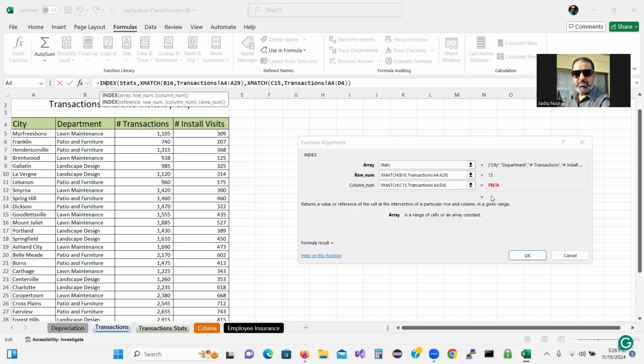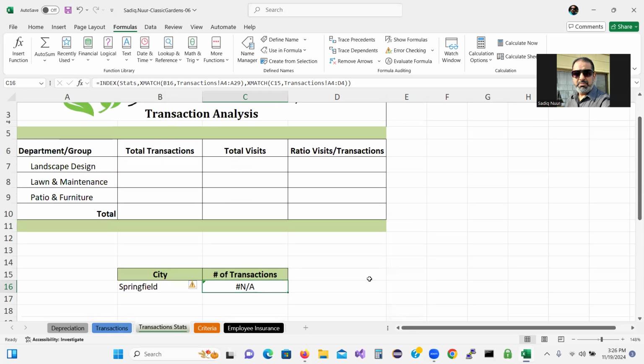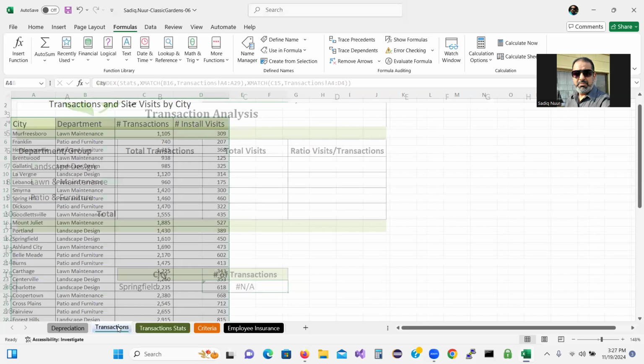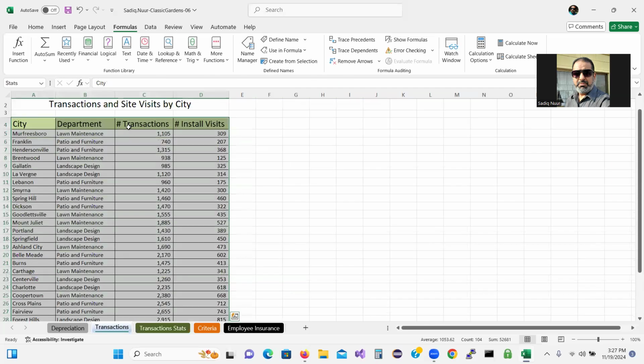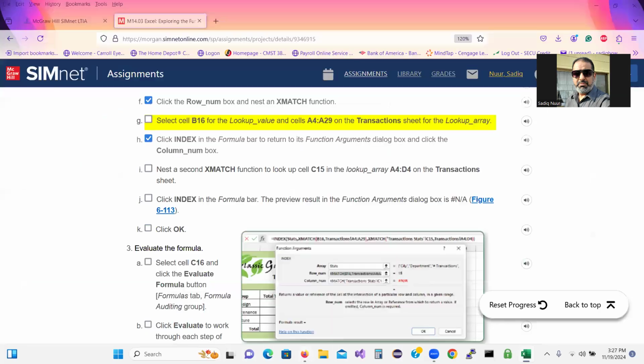Now, obviously, as I told you, there's going to be an error. So click OK. As you see now, we have an error, right? The error is because of this. You see, you are looking for a number of transaction. And then when you selected the second XMATCH, here we have what? Number transaction without the "of". So that's the issue. Let's read. So we're done with all this.